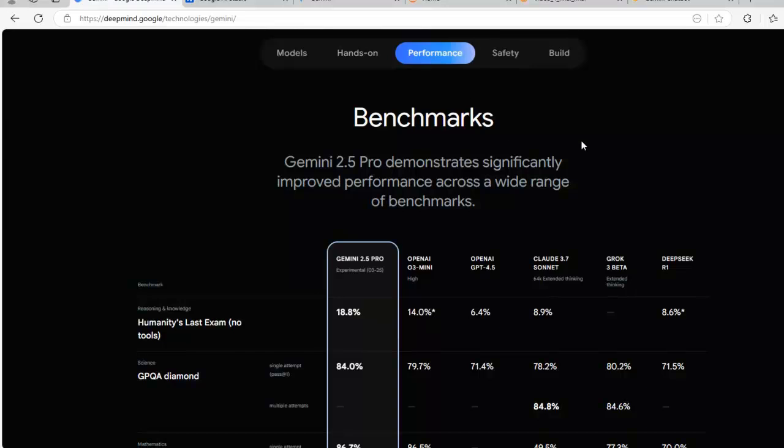And here you can see benchmarks. So before we dive into the results, let's first understand what are these benchmarks all about. This is very important. So benchmarks are standardized tests designed to evaluate the performance of AI models across a wide range of tasks. They give us a way to fairly compare models like Gemini, GPT 4.5, Claude, and others.